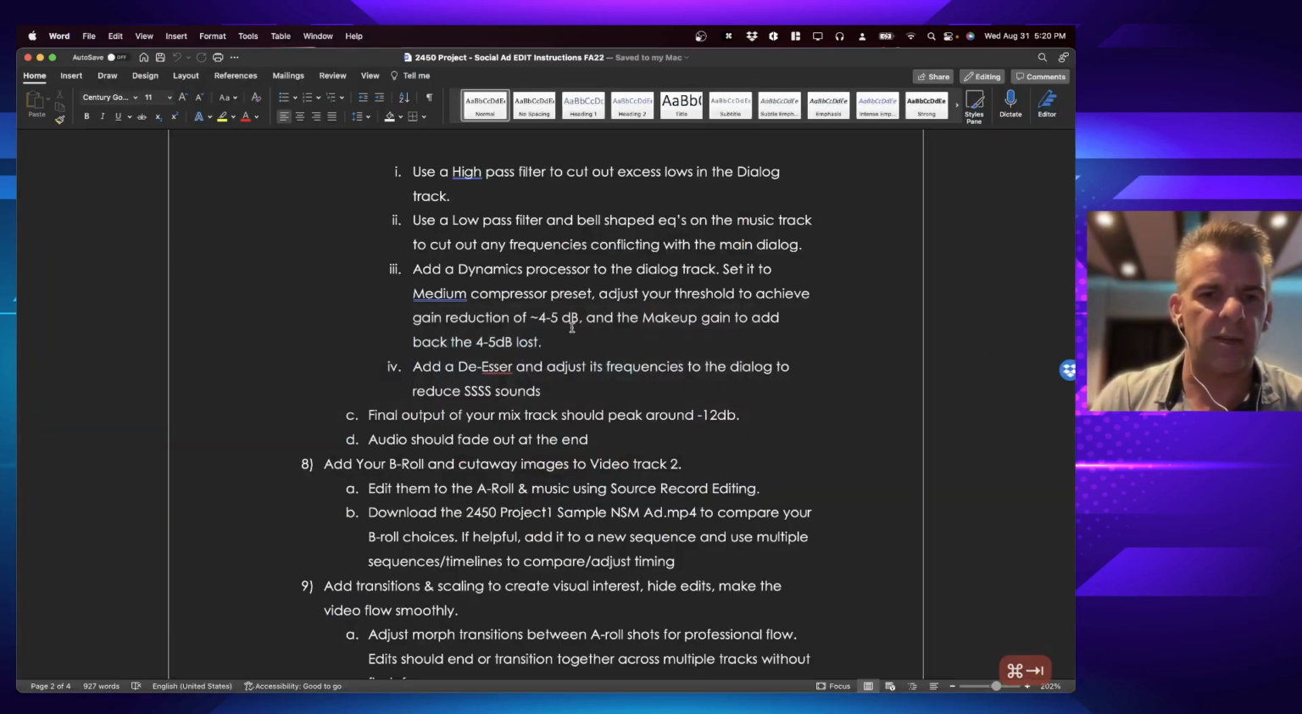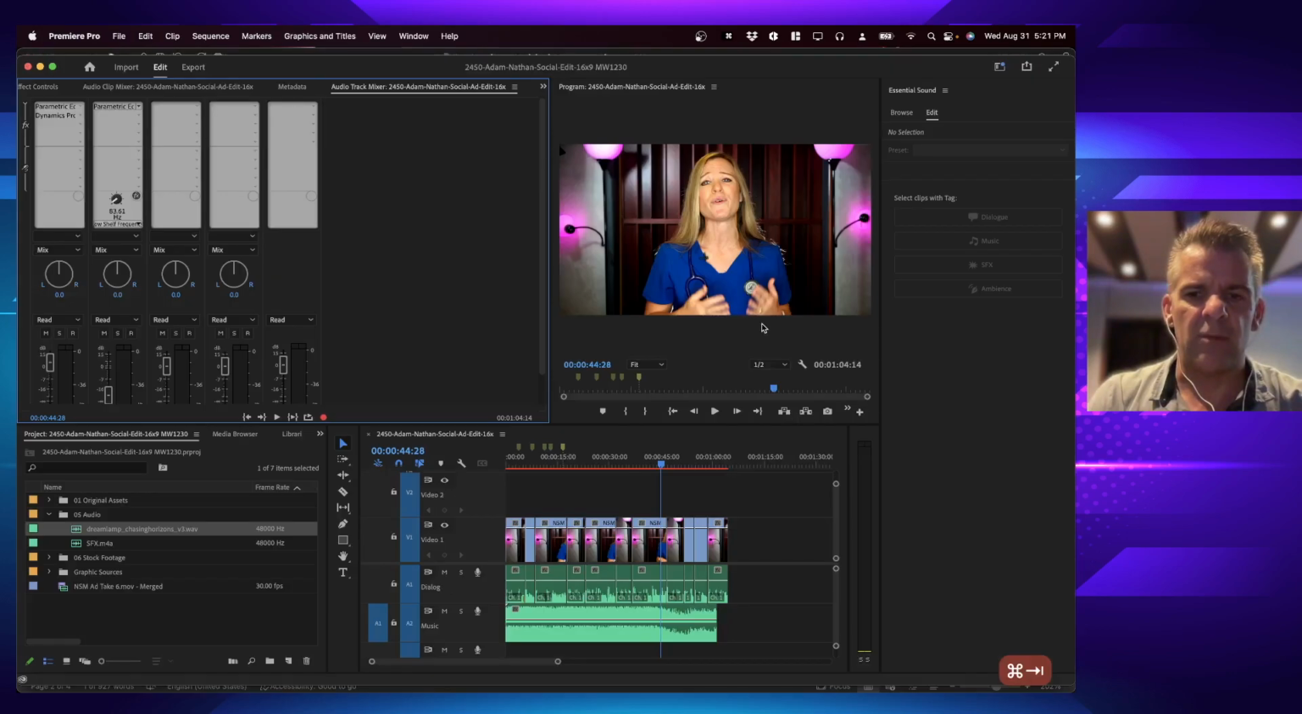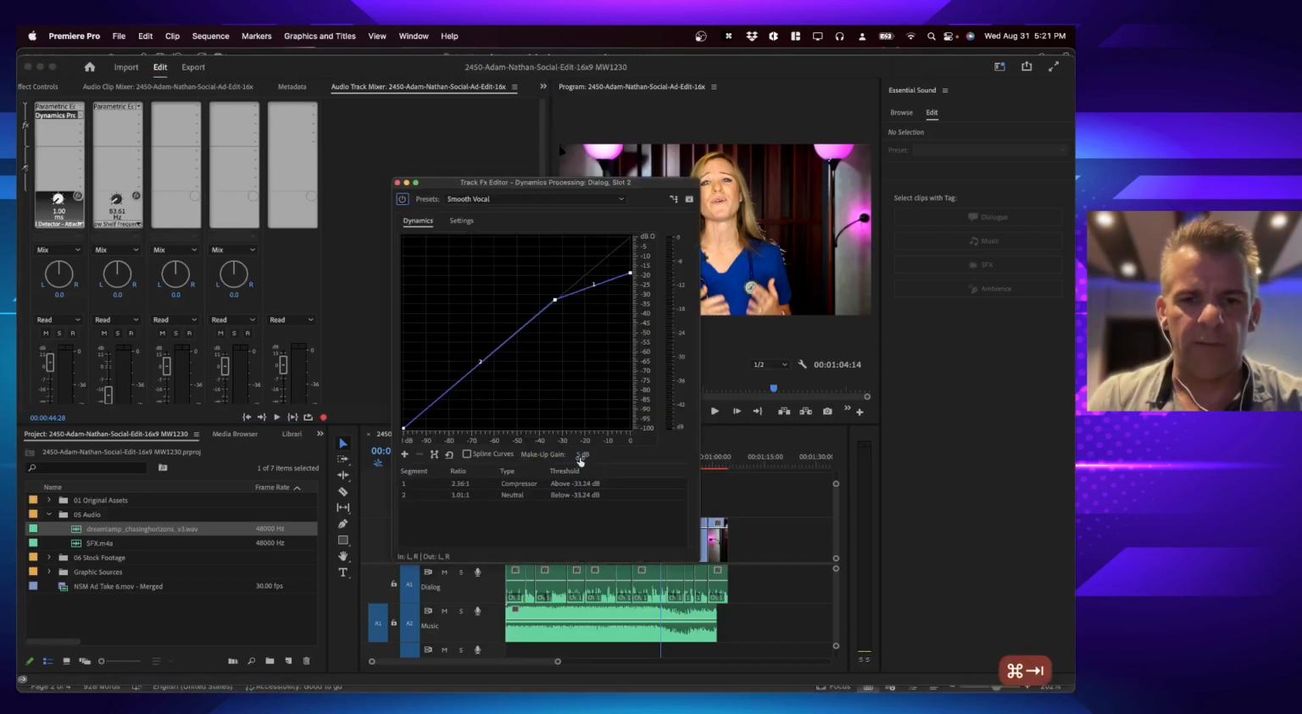I'm going to change that here in the instructions. Add a smooth vocal compressor preset, adjust your threshold until we got about 4 to 5 dB, and we added the makeup gain back until we had about that 4 or 5 dB made up.